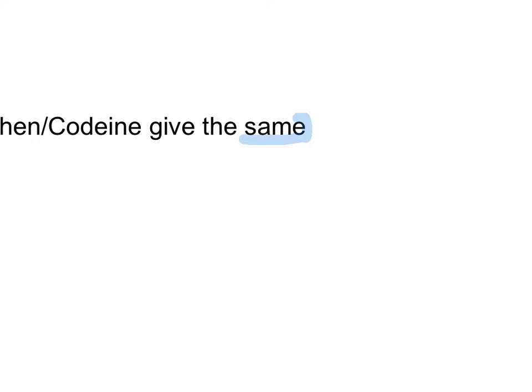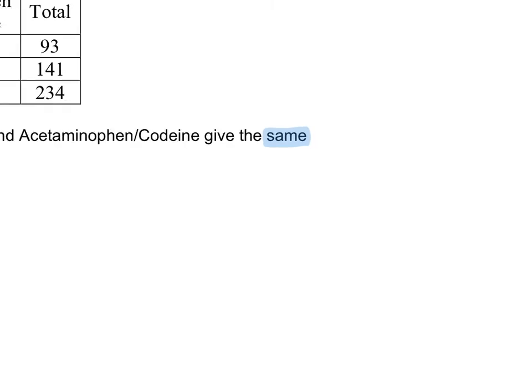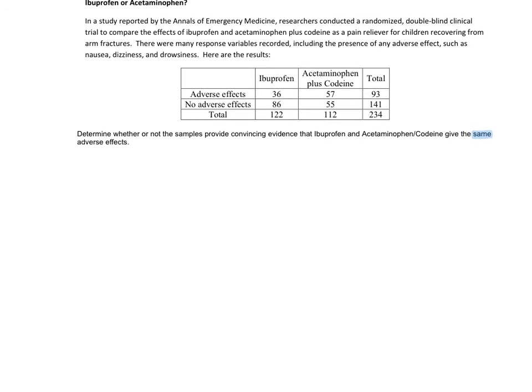When I see the word same, I know that we're going to be running a test of homogeneity, because that's that word connection. Homogeneity means the same. And so if I see that, it's very much like a goodness of fit test. It's a big, giant goodness of fit test for a two-way table. So that's the first indicator I want to find: anything that lets me know whether I'm doing homogeneity or some kind of independence test.